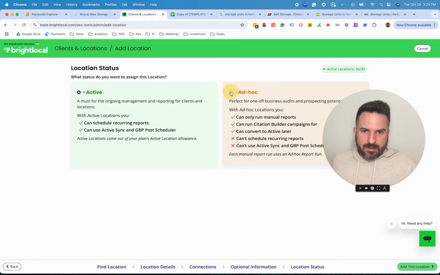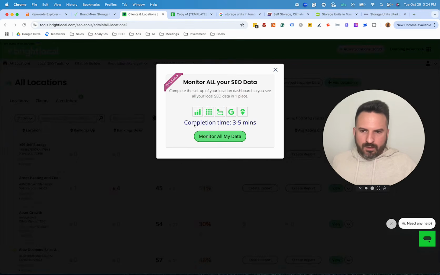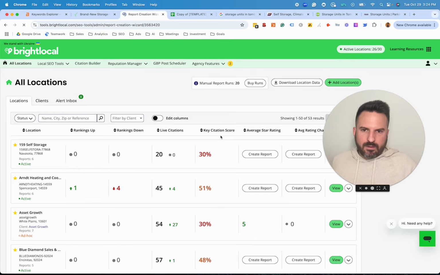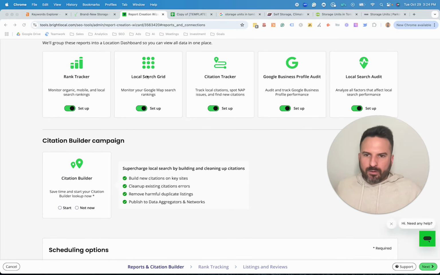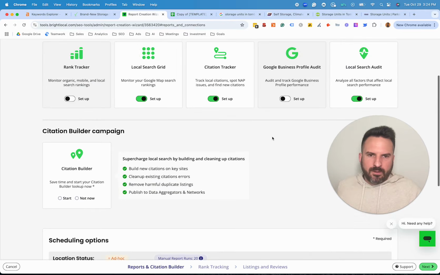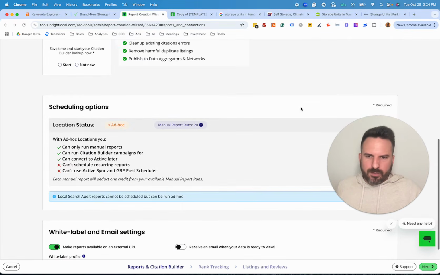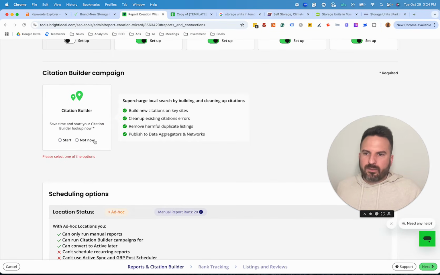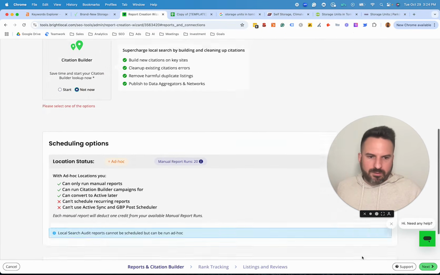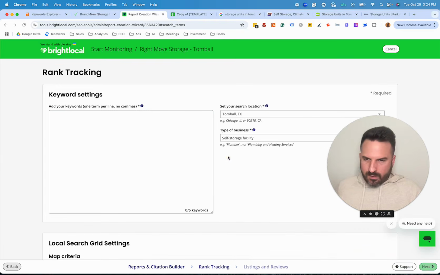We're going to use this ad hoc method. The main things I want to set up are the local search, and the citation tracker I like. I don't need the Google Business Profile audit, we're going to do that ourselves, but I do like to have the local search audit. You know what? Let's actually run both of them just so I can show the difference in the data. Let's click next. We're not going to do a citation builder campaign for this. We just want to collect some data for the audit here.